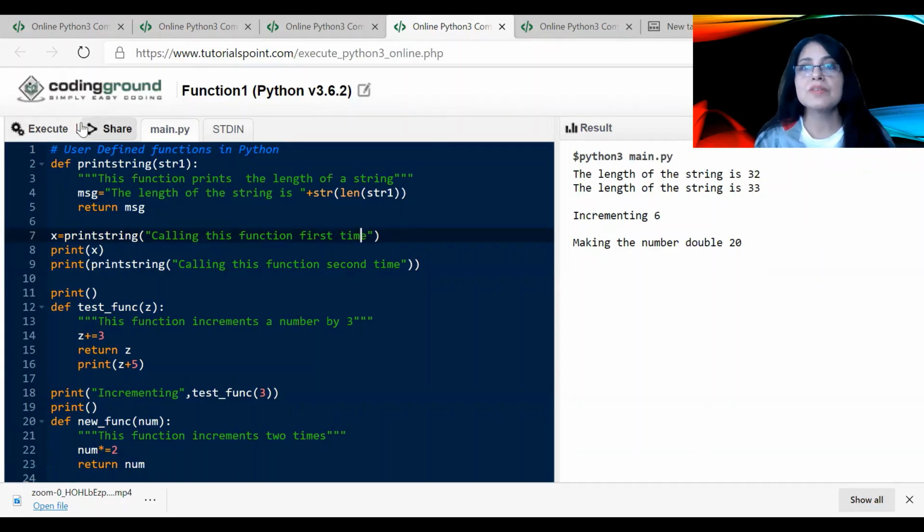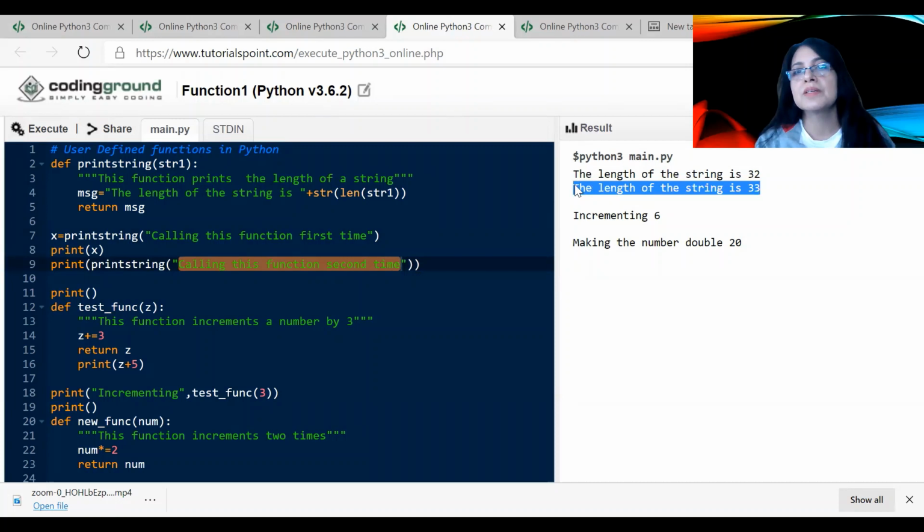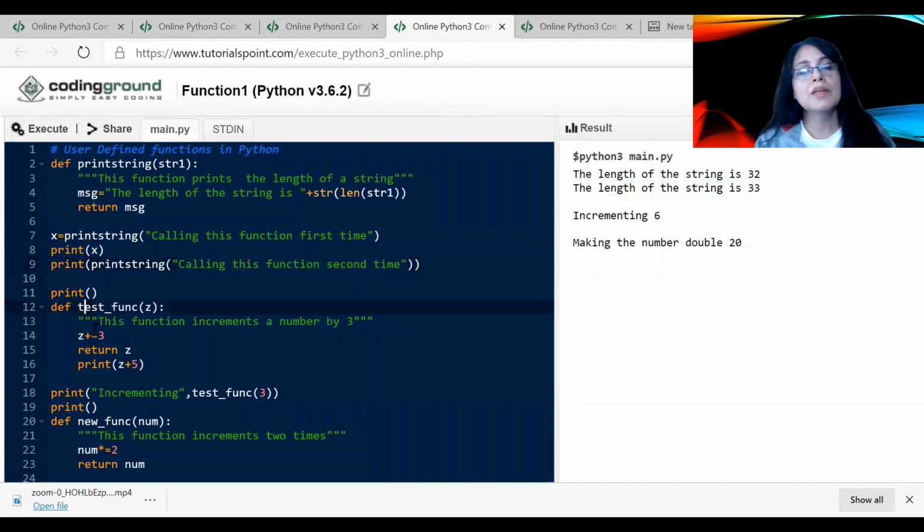When we execute this program, we'll see that when we call print_string function for the first time, we pass the argument calling this function for the first time to the parameter str1, and it outputs the length of the string is 32. We can call it another time, and this time we are passing the parameter calling this function second time, and we get the output. The length of the string is 33.